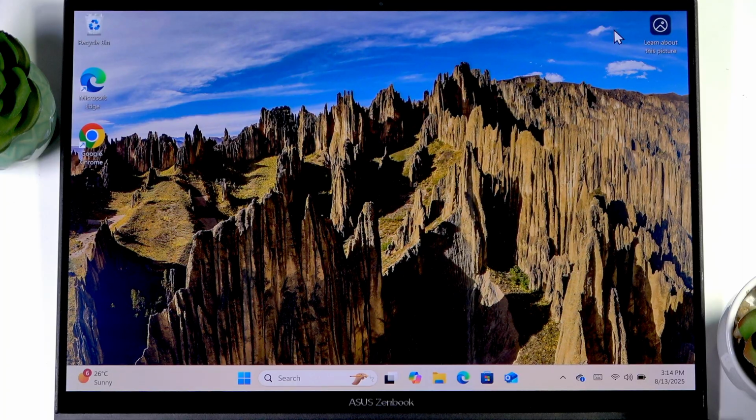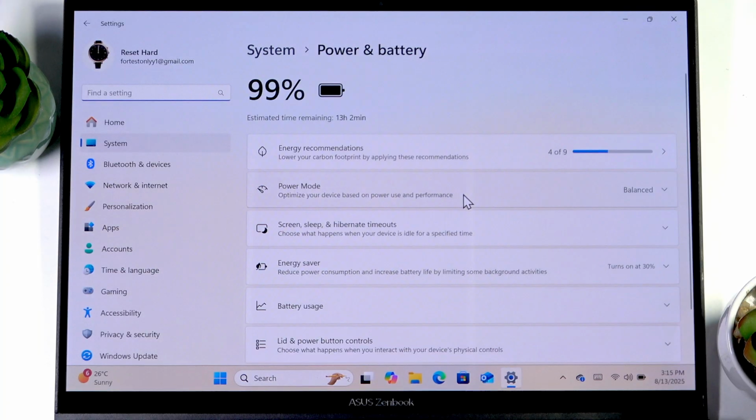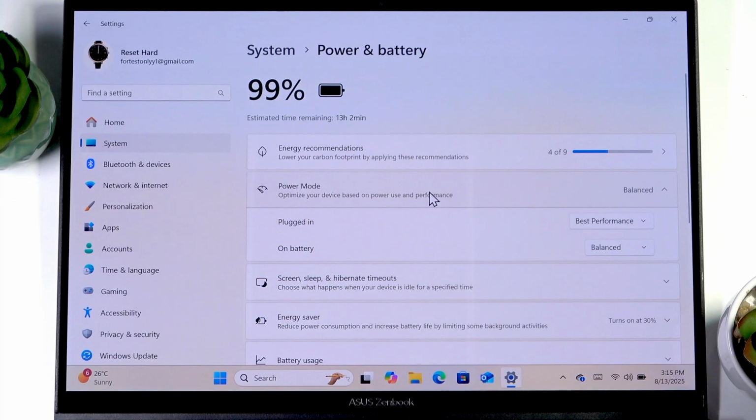So the easiest way of increasing your laptop's productivity is by changing the power mode to best performance, and to do that you simply have to right click the battery icon on your status bar, go to power and sleep settings, then go to power mode and change it to best performance by expanding this list and selecting the value on it.